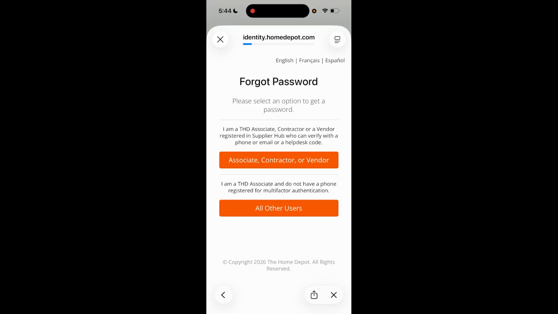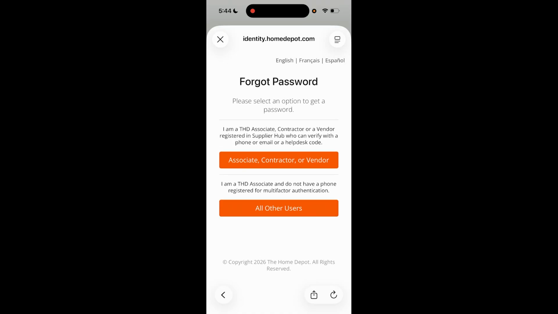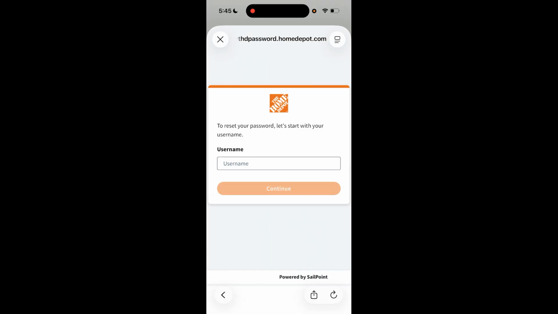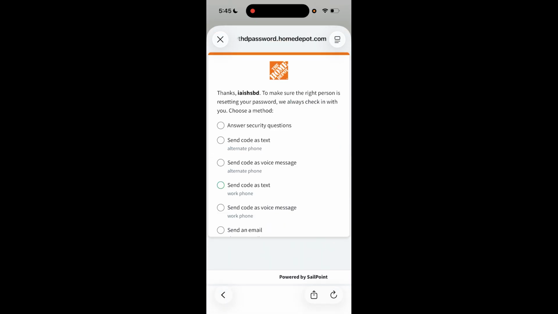Once you're here, press on Forgot Password, this right here. Then, you're going to either press one of these. Let's say you're all other users. Okay, once you do that, it's gonna look like this. So, put in your username, whatever your username is.